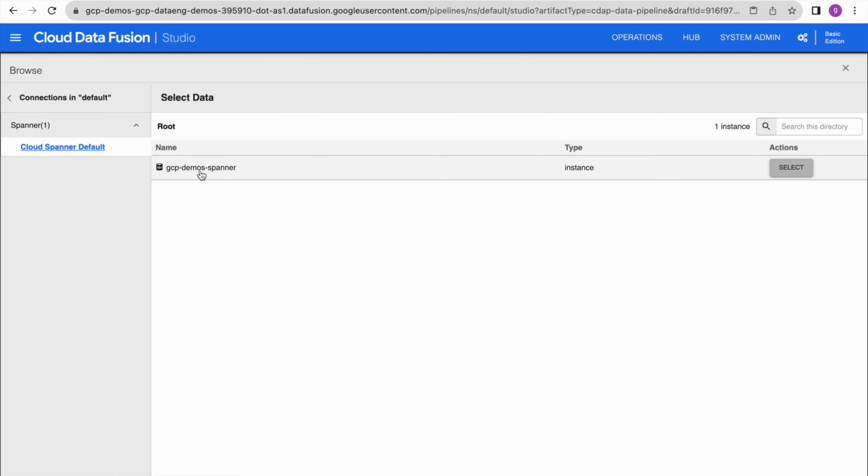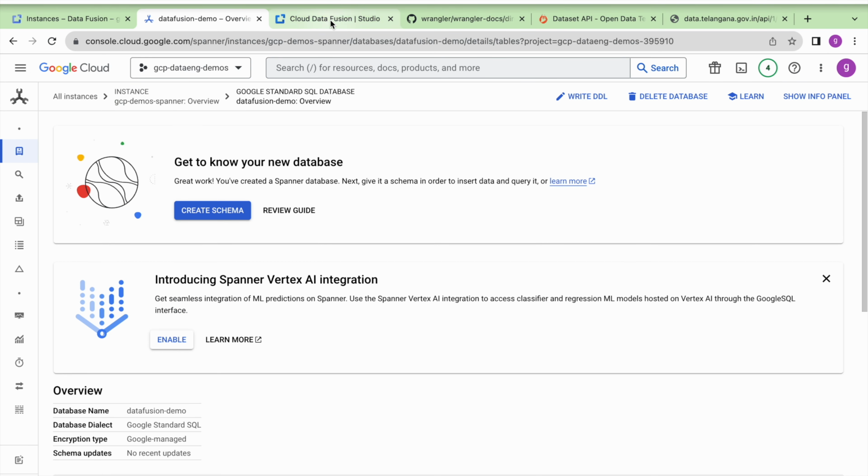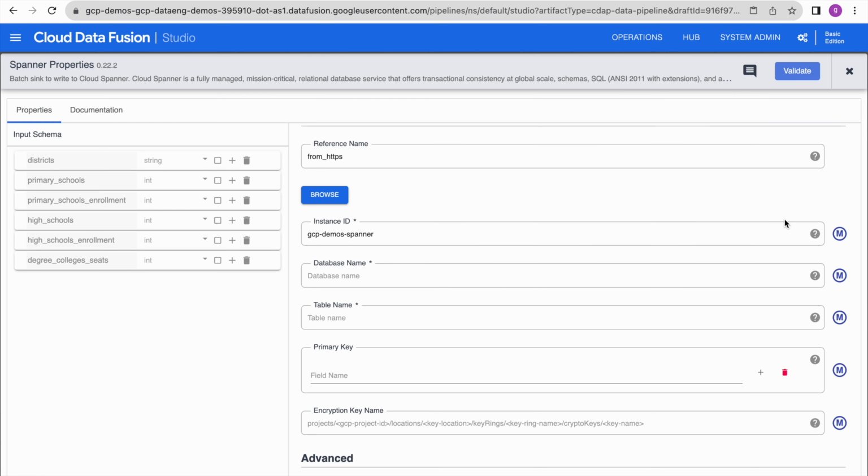You can see this Spanner instance that we have created for our demo. Over here you can see the same name which is getting displayed in the connection details of your studio. Okay, now select this instance, so that it will be configured in your Spanner node properties. Okay, now you can see the instance name.